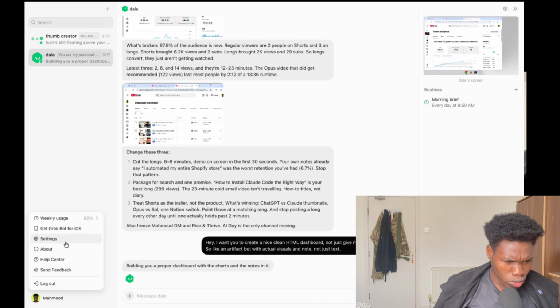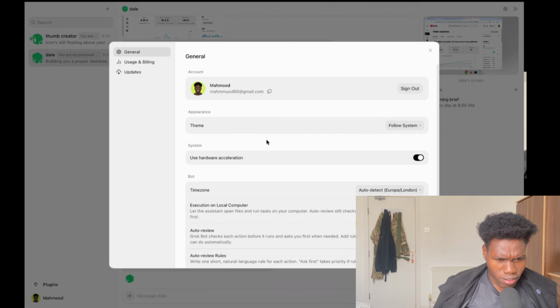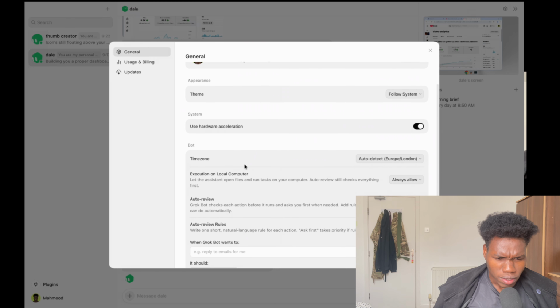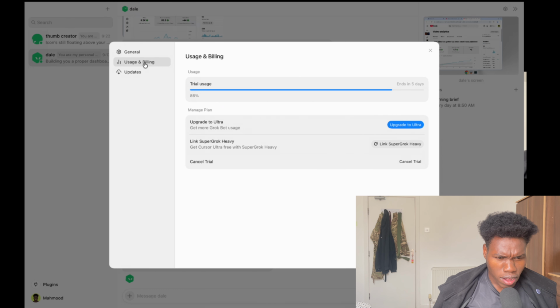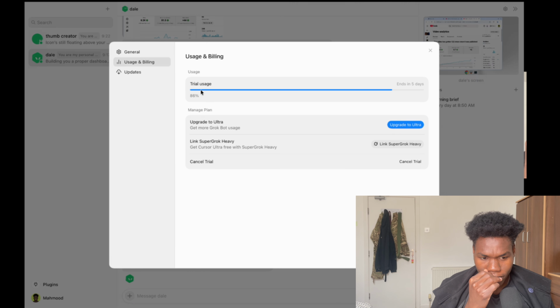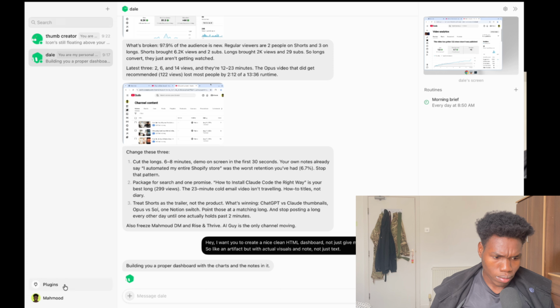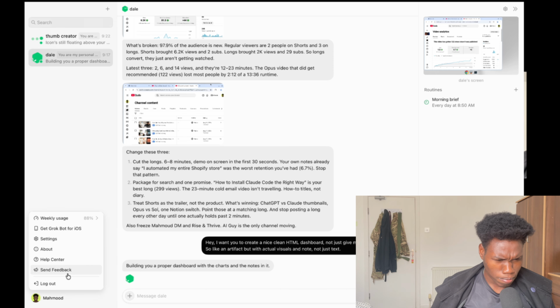So let's see what we have in settings. In settings, we could change the theme, system, usage, and billing. All right. By the way, I'm on a free plan. This not a free plan, is a trial. I think I'm going to end to hit the session limit if I'm still abusing it like this. First, there's not too much.